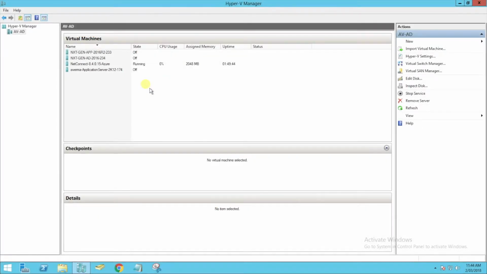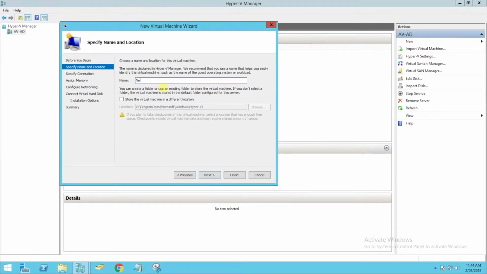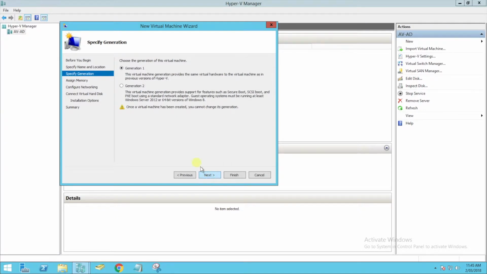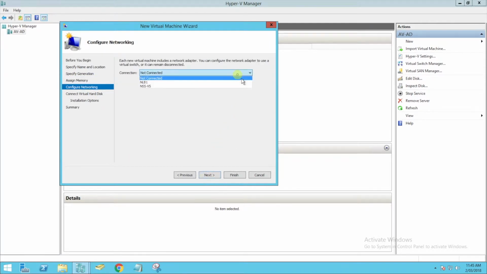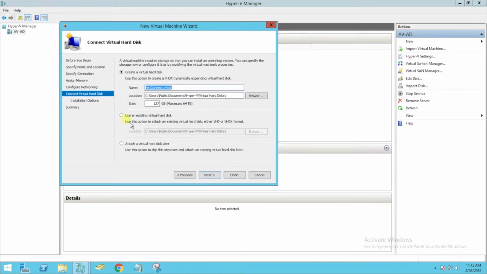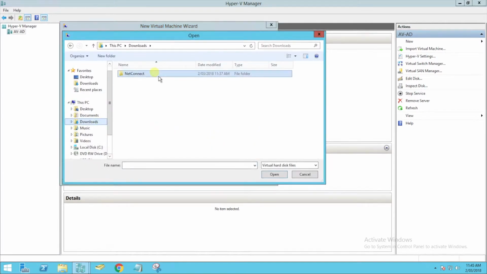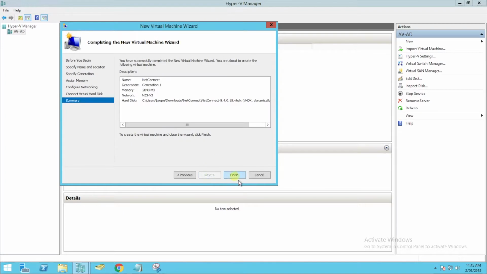You'll need to navigate to your Hyper-V manager at this point, and we're going to run up the instance by selecting New Virtual Machine. We're going to call this machine NetConnect, and we're happy to keep it in a default location, but feel free to change that if you need to. We're then going to select Generation 1. We're going to assign 2 gigs of memory. We're going to select the network we wish to attach the NetConnect server to. And finally, we'll use the VHD we downloaded a short while ago. So we're going to select Use an existing virtual hard disk and navigate to the relevant location. Select Next and review the summary, and provided everything's correct, click Finish.